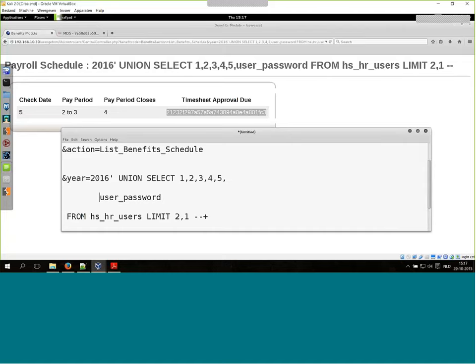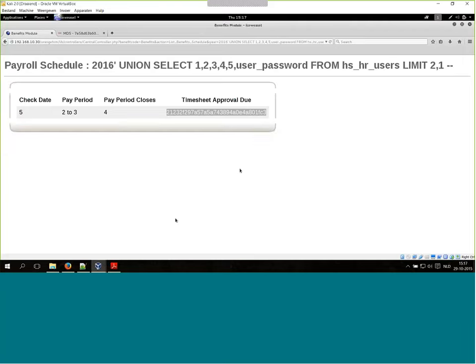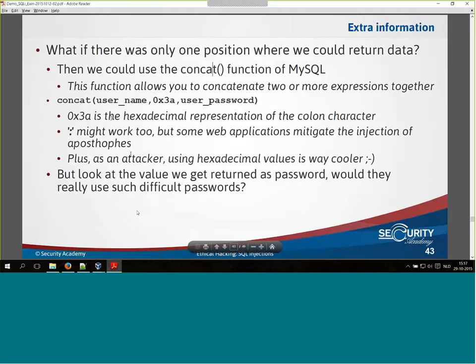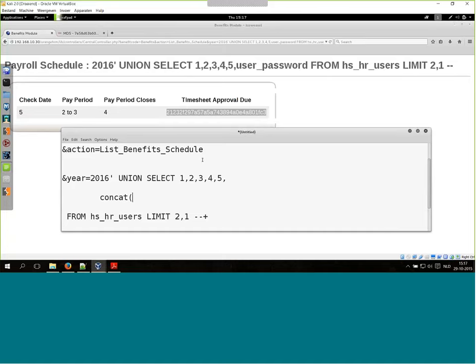There we go. I want to use a function called concat, and concat stands for concatenate. This function allows you to concatenate 2 or more expressions together. So if you only have one field where you can return data, you can use this function to return multiple fields in one field. So we want to use concat username, comma, I'll get back to this one, comma, password, user password, excuse me.